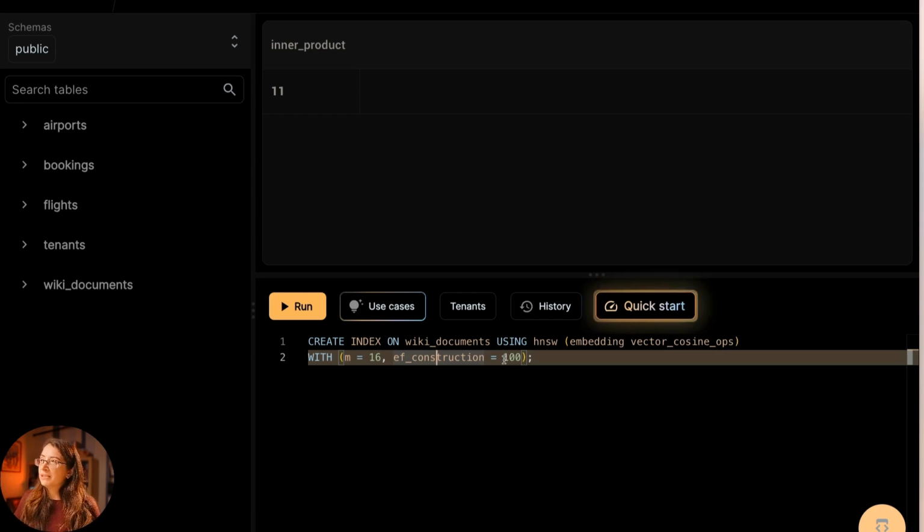EF construction is how many candidate vectors you consider when building the index. If you consider more vectors, it takes longer to build, but obviously you get a better graph at the end that better represents your data. Okay, so we saw how to insert vectors, search for vectors, and create indexes so we can search faster.